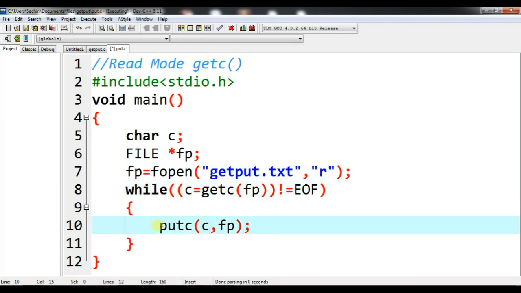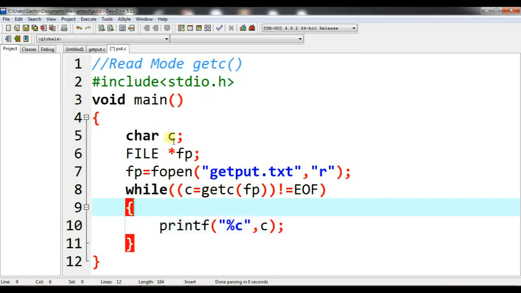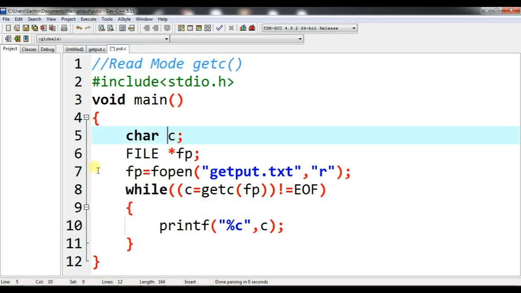Now let me print this. Remember, getc does not print, it just fetches. I need to print using the printf function. What is the format specifier? %c.